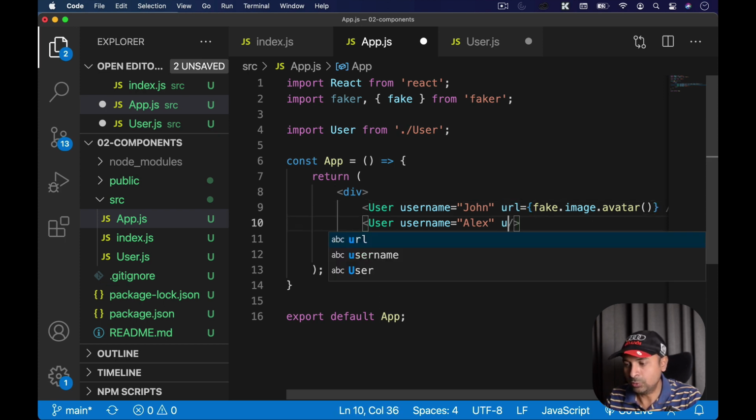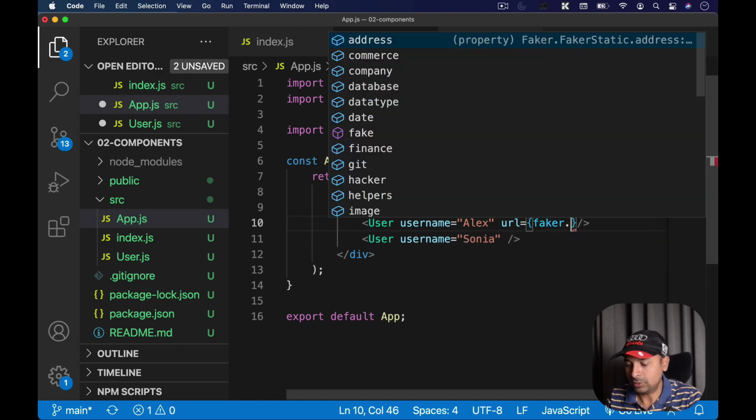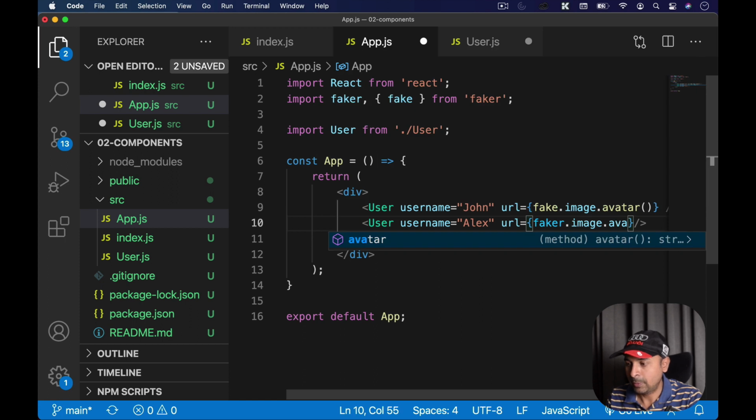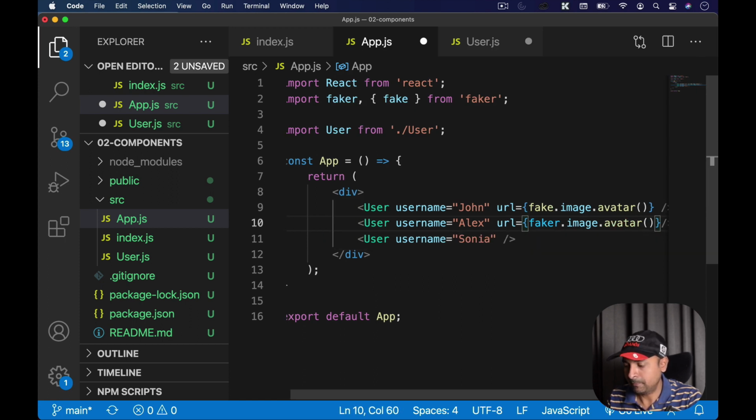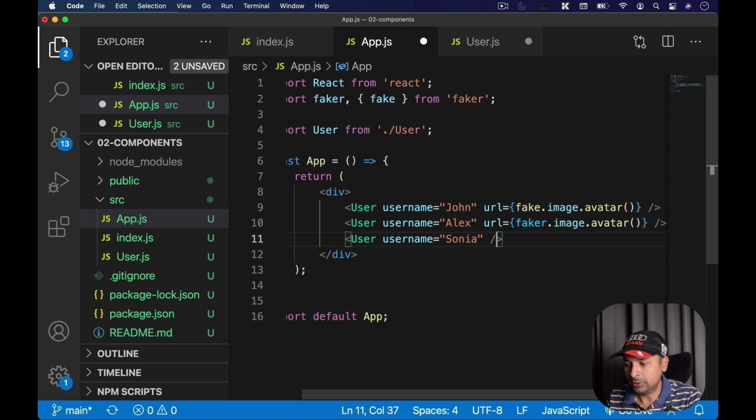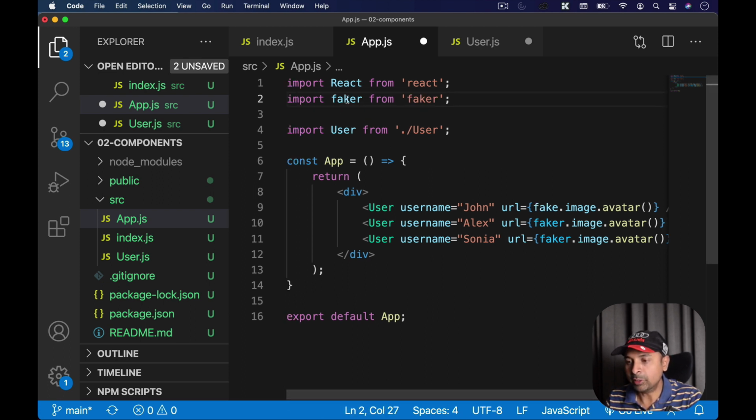So I'm going to pass URL is equals to faker dot image dot avatar. And let me do the same for the third one. URL is equals to faker dot image dot avatar. Okay. And if you see here, right, I have imported Faker from Faker. So I moved that import statement because I need Faker in the app component, not in the user component.